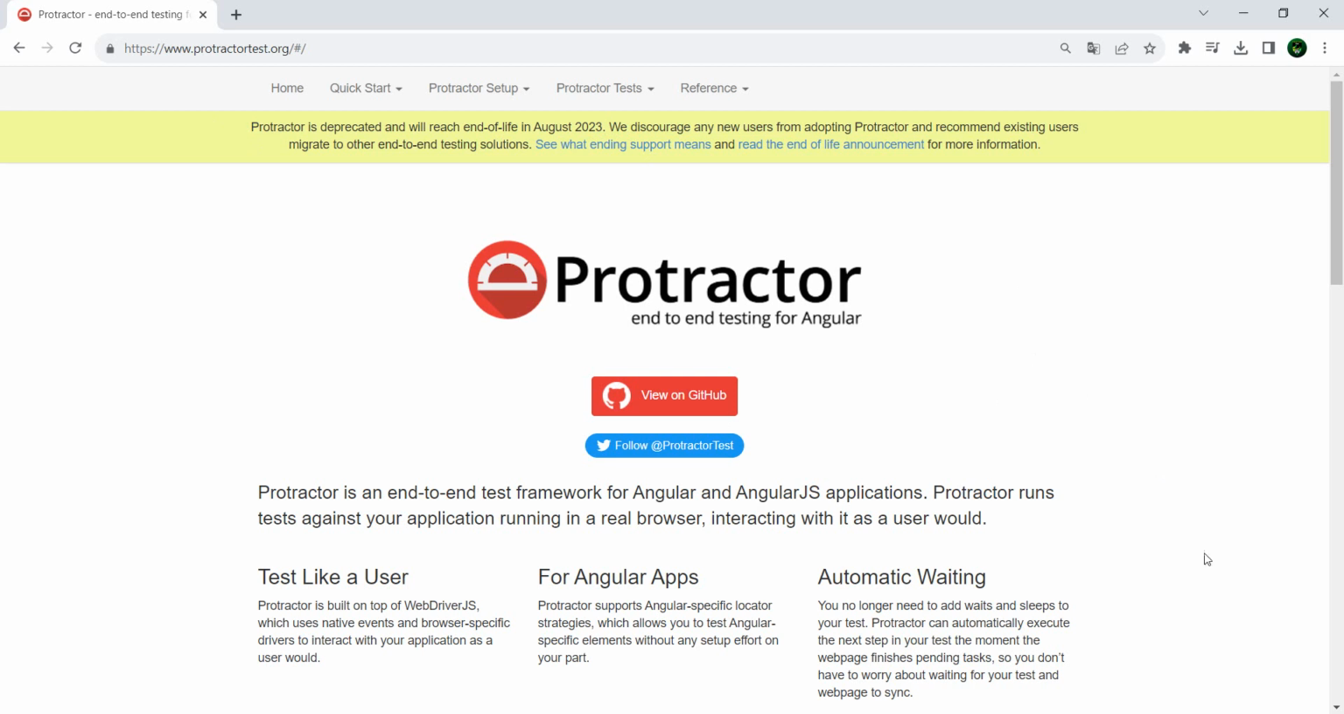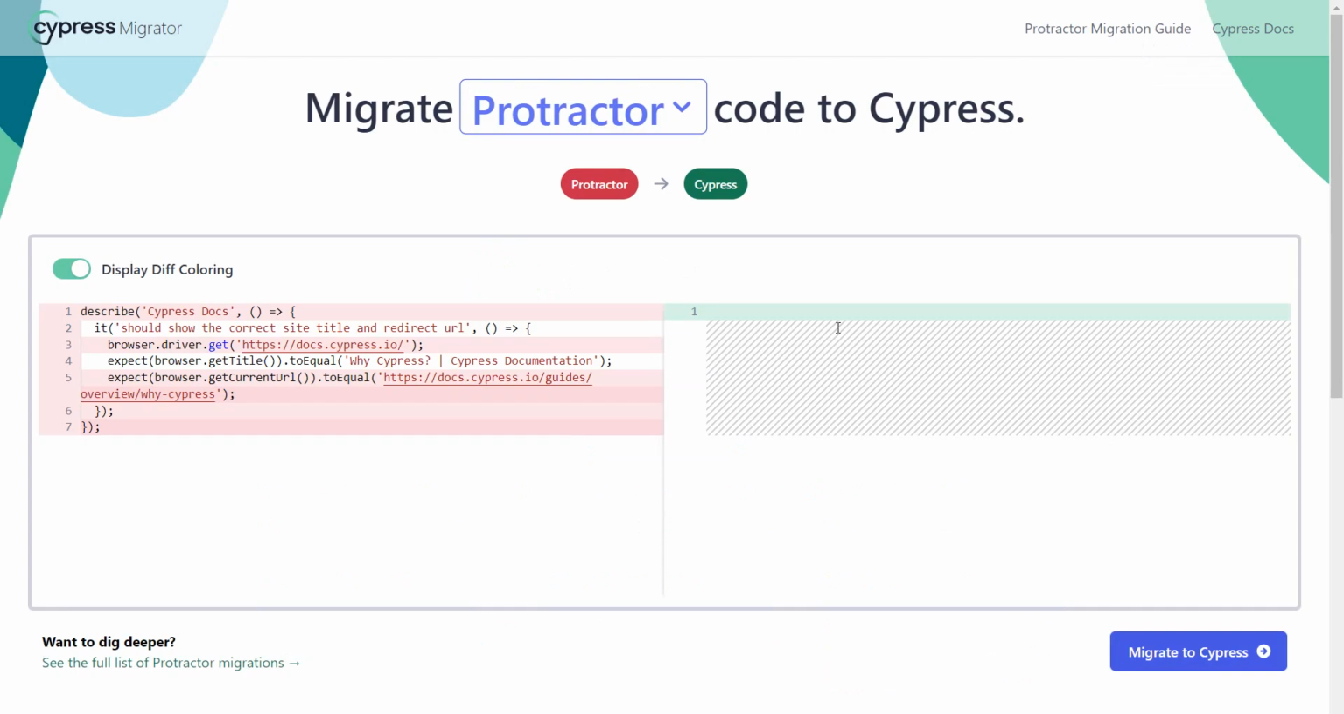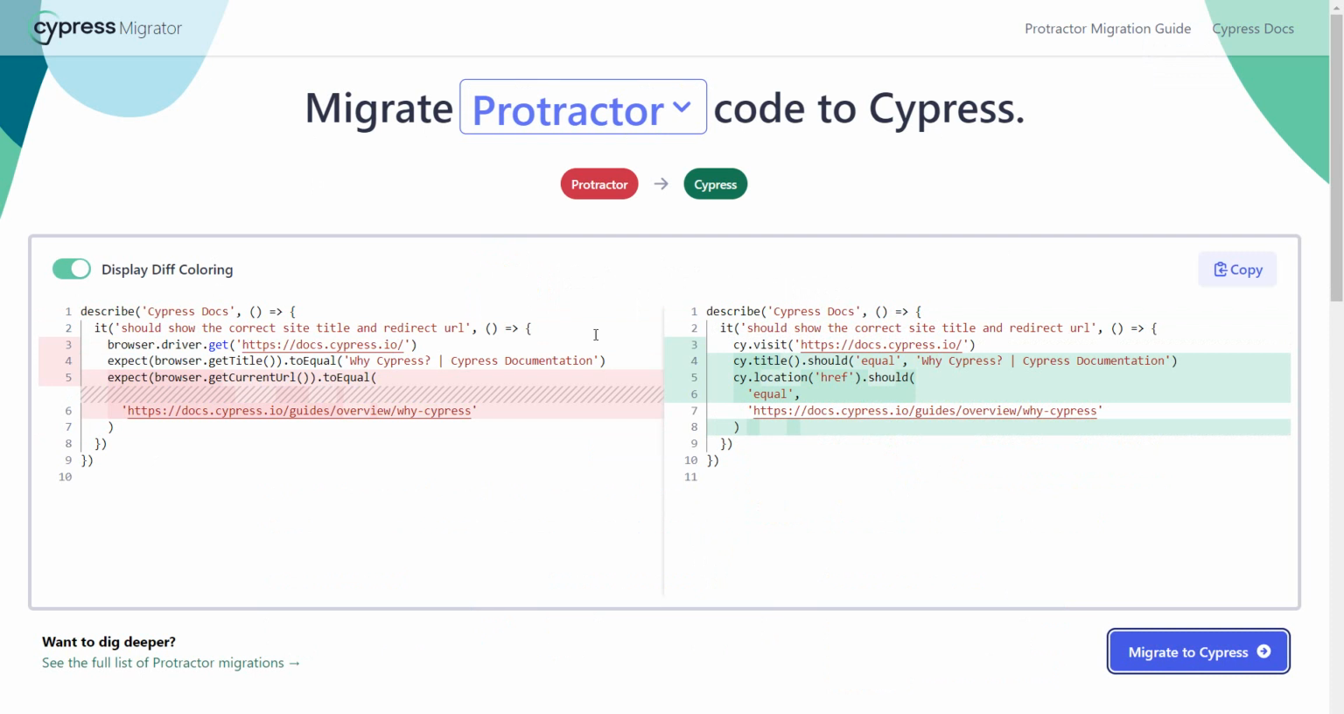Well, in this video, I'm going to show you an alternative or a way to migrate your Protractor tests to Cypress. So I'm going to post a link in the description to this migrator from Protractor to Cypress. So how does this work? Well, on the left side, you just input your code in Protractor and you say migrate to Cypress, and this will automatically change the syntax to Cypress syntax.